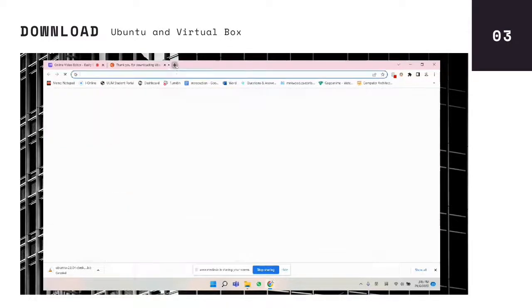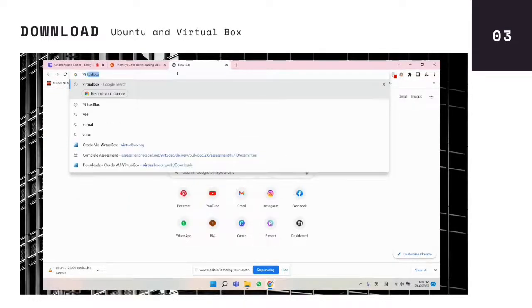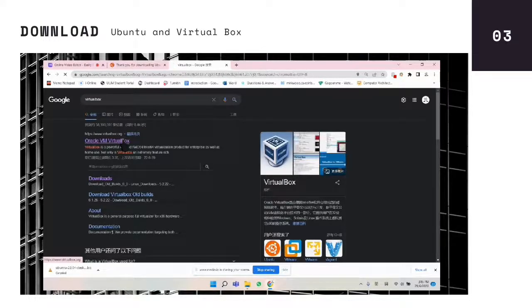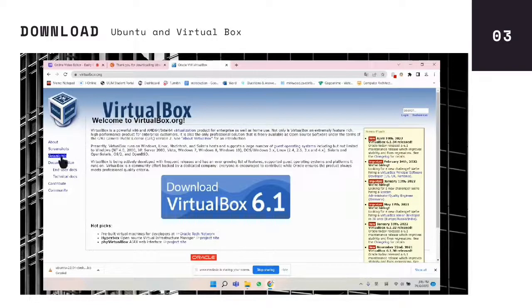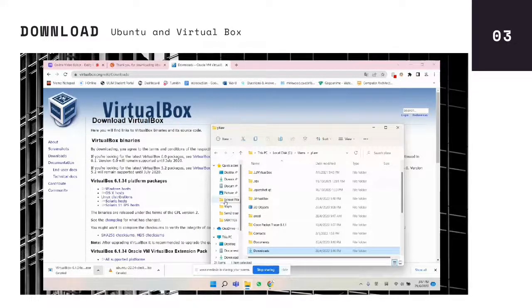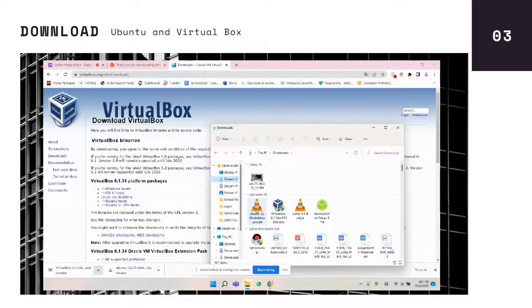Next, I'm going to download the VirtualBox. So I'm going to search for VirtualBox on my browser, clicking on the first link, then download. Since the operating system in my device is Windows, I'm going to click Windows host and cancel since I've already downloaded the VirtualBox before. So to find both of my pre-downloaded VirtualBox and Ubuntu, I'm going to click on my download file, and here it is.